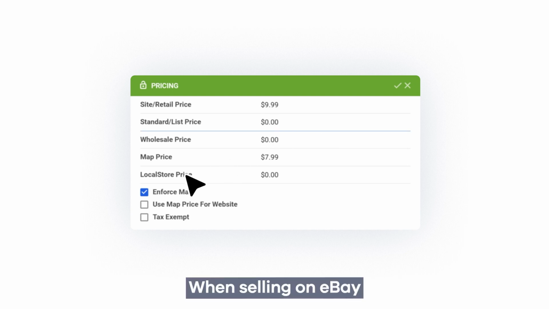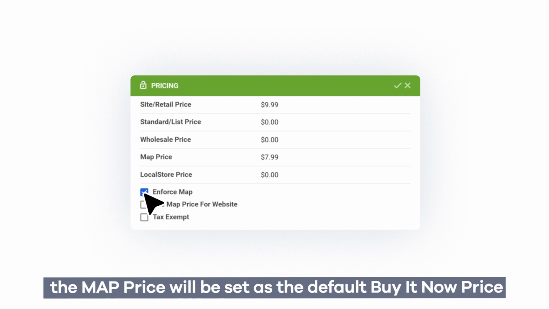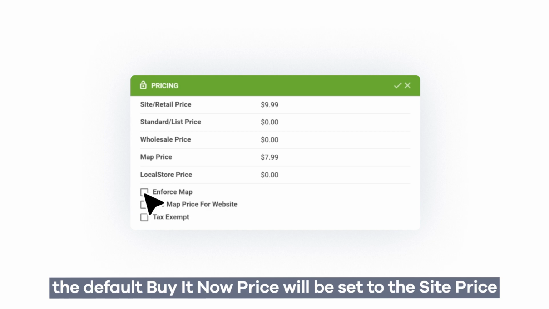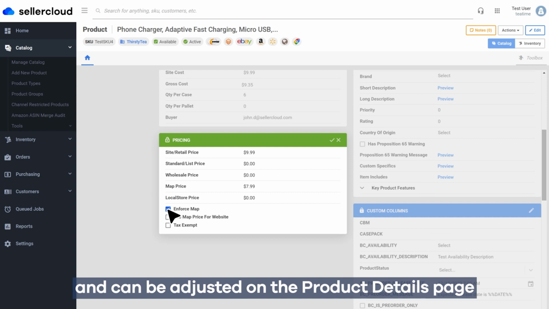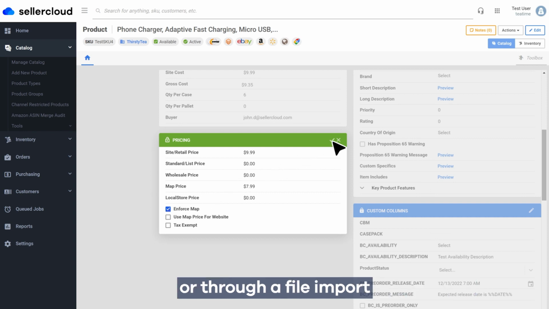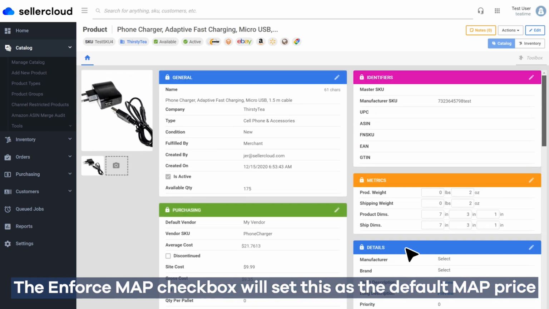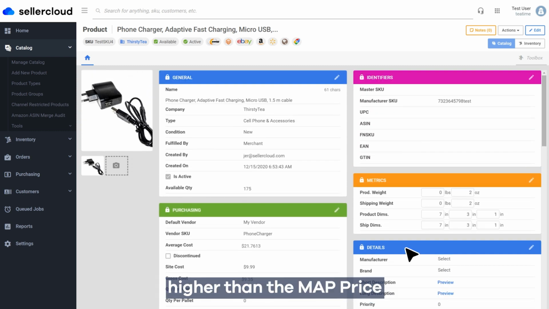When selling on eBay, note that when the Enforce MAP setting is enabled, the MAP price will be set as the default Buy It Now price. If disabled, the default Buy It Now price will be set to the site price. The MAP price is product specific and can be adjusted on the product details page or through a file import. The Enforce MAP checkbox will set this as the default MAP price for all channels using it. You will not be allowed to have a sell price higher than the MAP price.